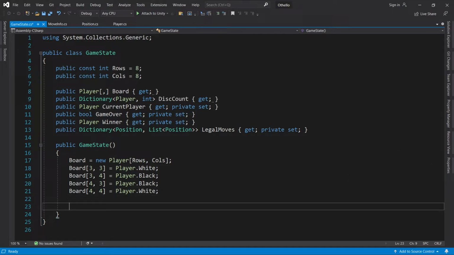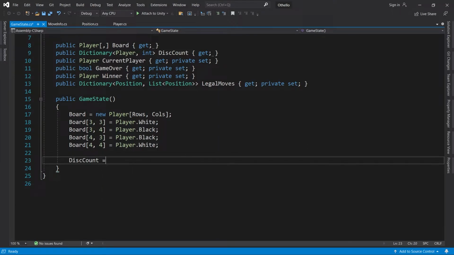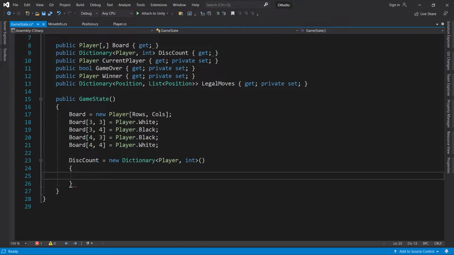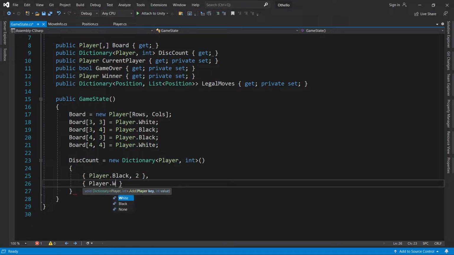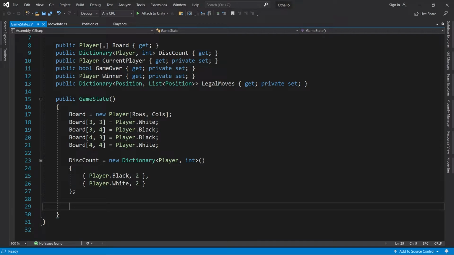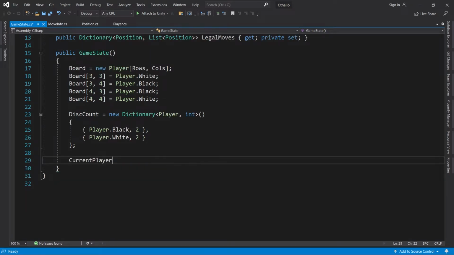Next, we will initialize the disk counts. Both players have 2 disks at this point. Black starts the game, so we set current player to player.black. The default value for game over is false, and for winner it's player.none, so we don't have to set those. We do have to initialize legal moves, but first we must write some code to figure out which moves are actually legal in the current state.